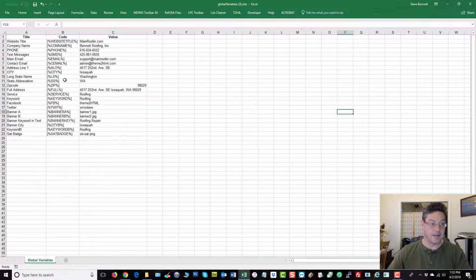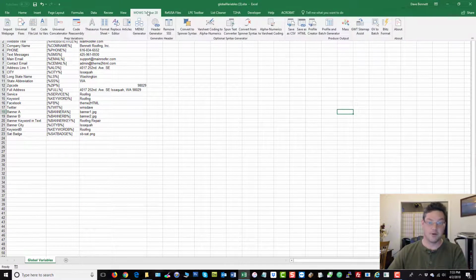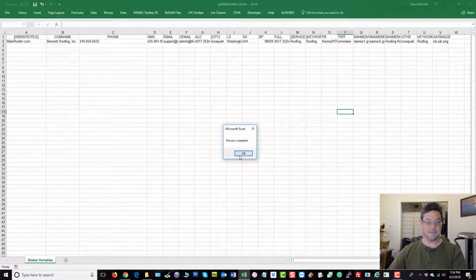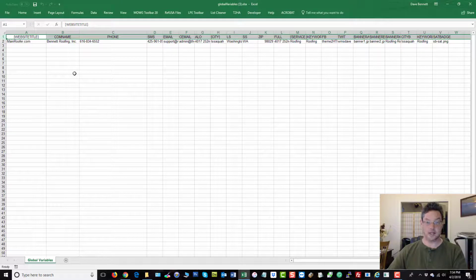Step one, convert this format into the format to start filling in all the columns. MOWG Toolbar. Global variables to batch format. It tells you convert the exported list of global variable values to batch global variable import format. So you know that's the right one. That's the idea. We're going to go ahead and hit it. And it's done. Totally done. It put everything up here that needs to go up here.